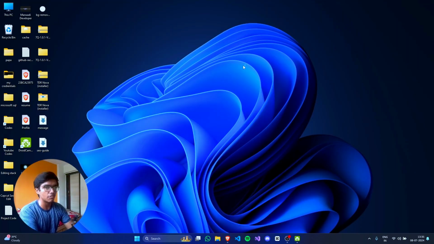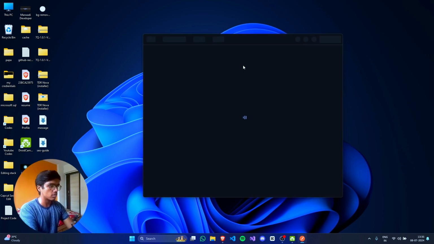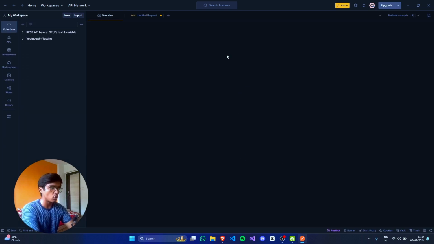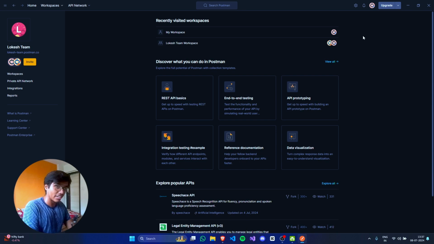Now let's see how the Postman interface looks like. All the things related to Postman we will cover in this video, which is beginner friendly. Yeah, so let's get started. This is the interface of Postman. I know this will take some time to load in your operating system. This is the interface of Postman.